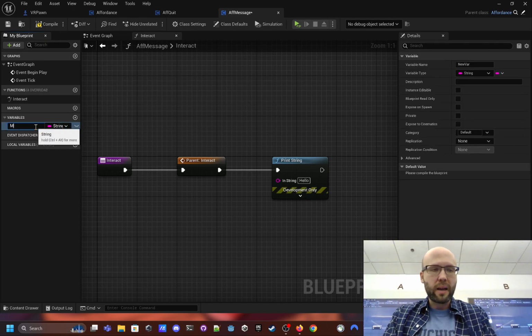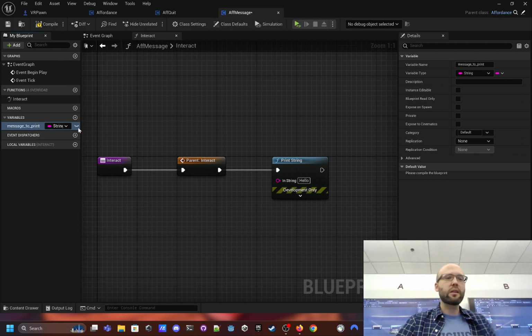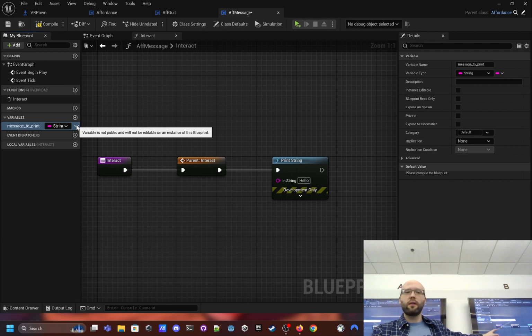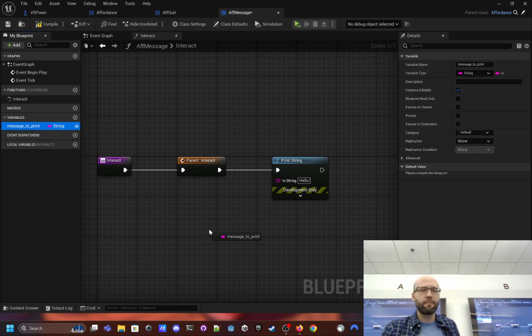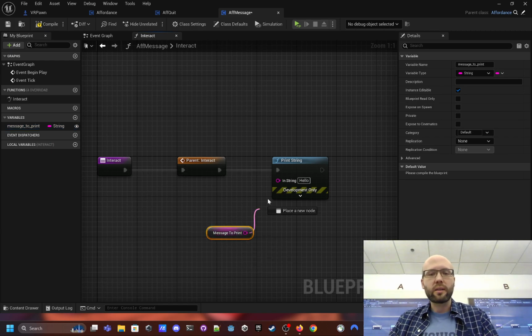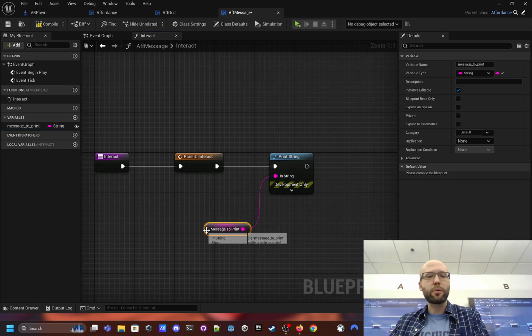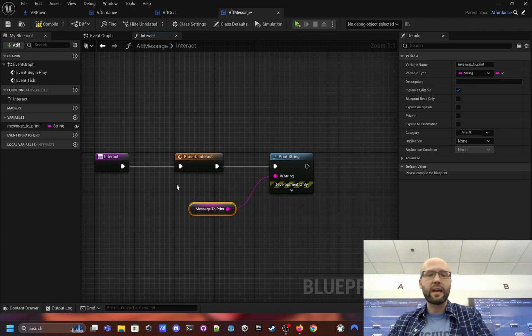Let's call this message to print. And do you see this little closed eye right here? This closed eye, if I open that eye up, if I click it, it will become customizable. It's going to become visible in our inspector, in our details pane.